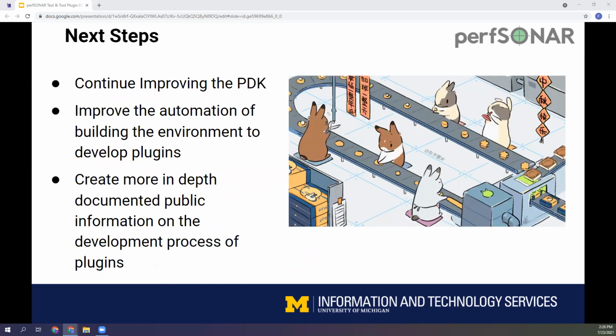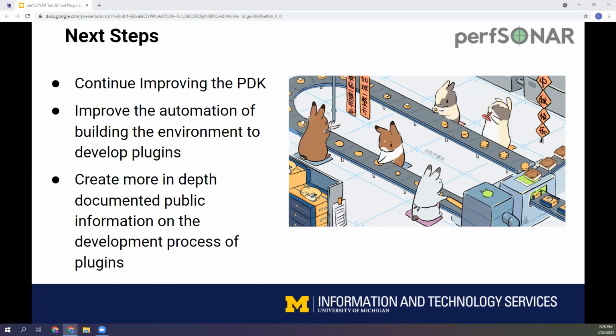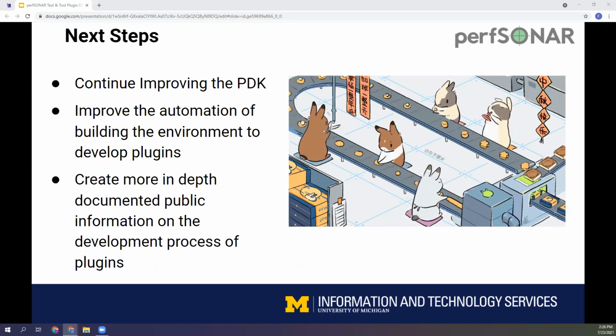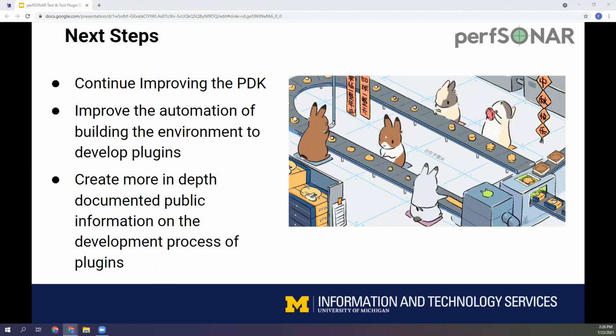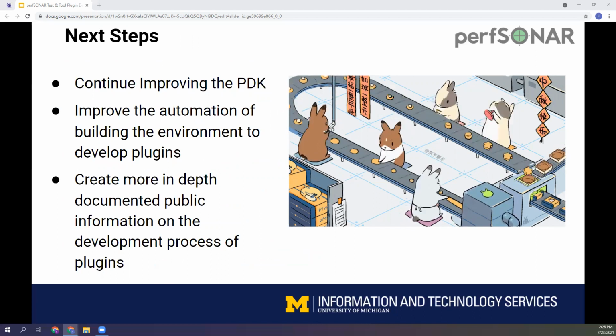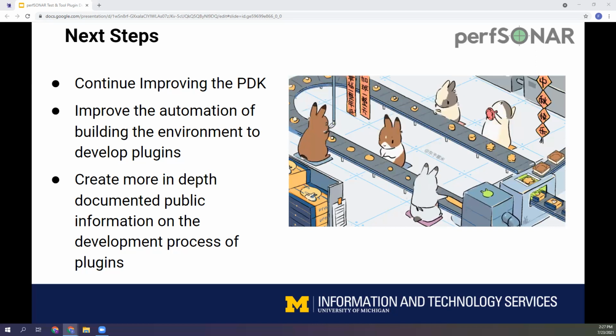So in the future, hopefully the plugin development kit will be able to be even further improved to make it even easier and more straightforward for individuals to develop plugins to suit their needs. We also hope to be able to automate some more of the process of setting up the development environment so that people can get started on development easily without getting hung up on this first step. And then also making some more documentation and guides for the development process is another thing that could be really helpful for those working on plugin development, especially those who don't have a whole lot of outside help.